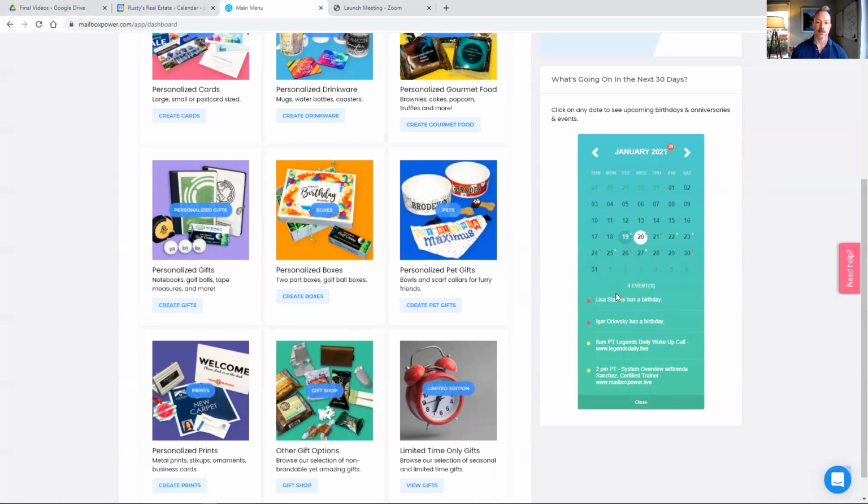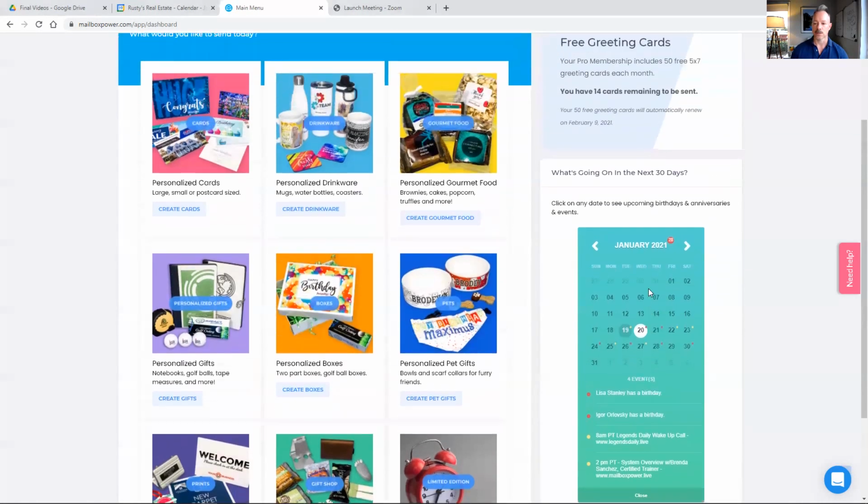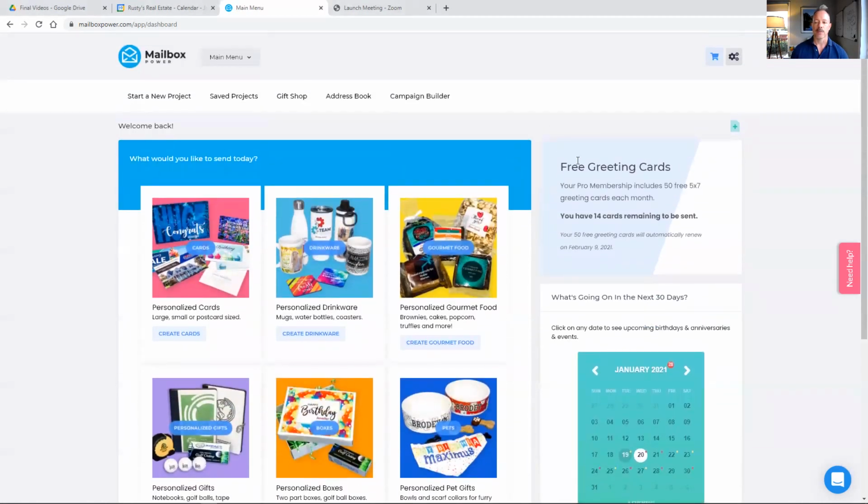The great thing with our system is because they are already part of my birthday campaign, they're receiving birthday cards and gifts, and I didn't have to do anything because the system does it for me. All of our pro members receive 50 free greeting cards within their billing cycle. They're the 5x7 standard greeting cards with a white envelope, and they are use it or lose it, meaning you might as well get at least 50 cards sent every billing cycle because it's part of your pro membership.